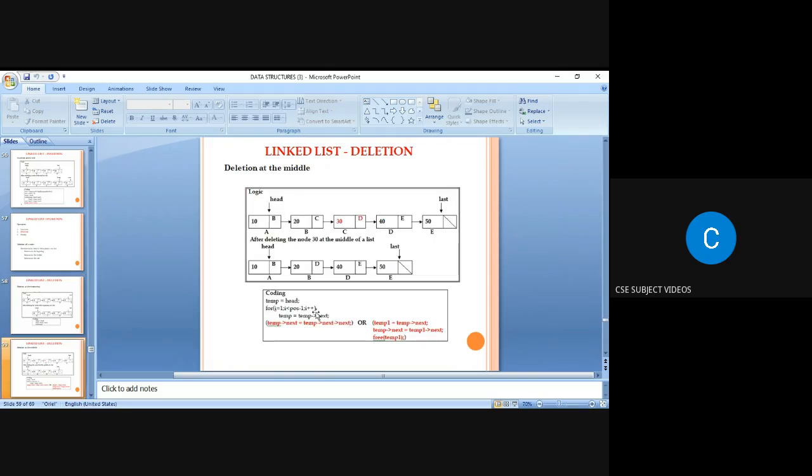Okay, second one. So now next one is deletion at the middle. So it is also very simple. Why? Because first we have to get the input from the user, that is, which node is to be deleted.